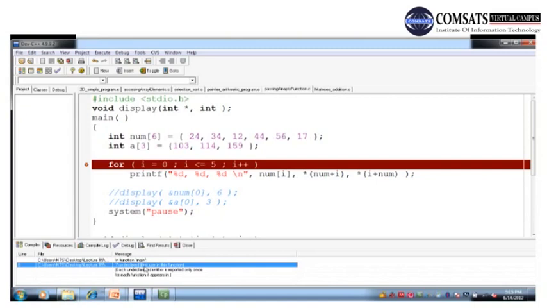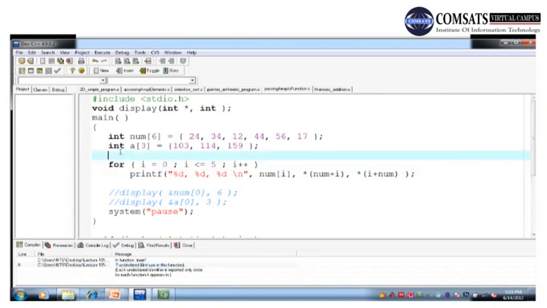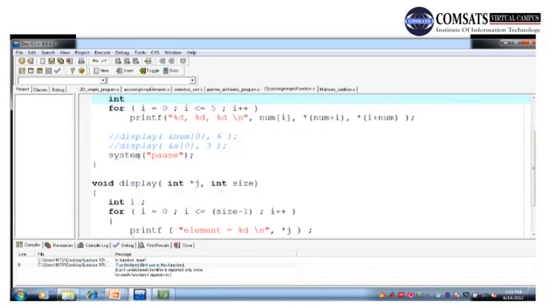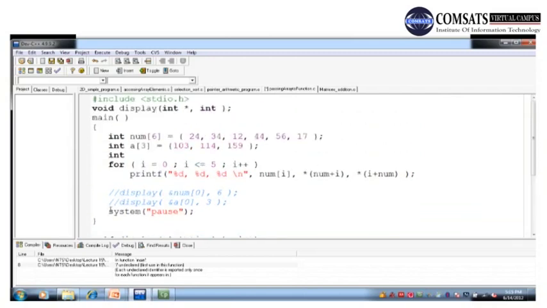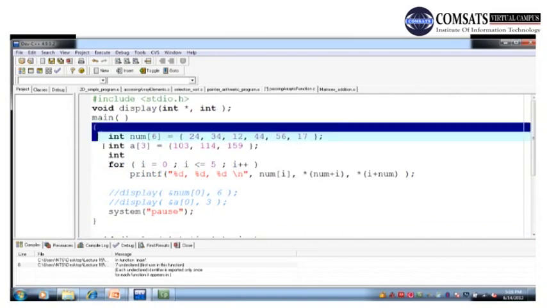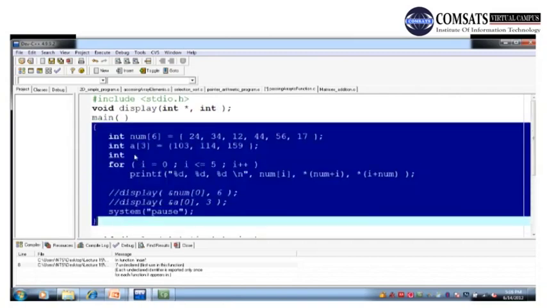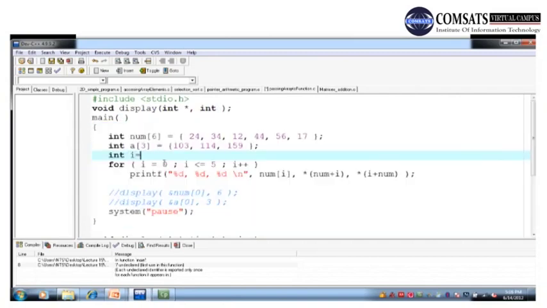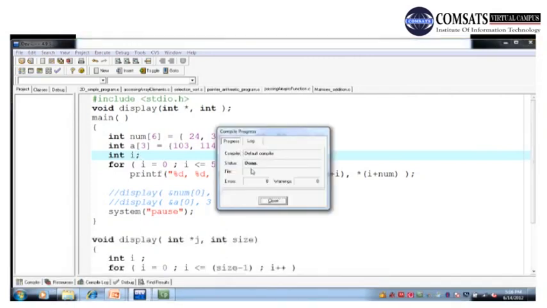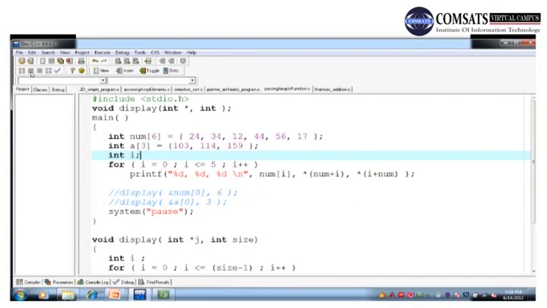i undeclared. So we have to declare i over here. But we have already declared i over here. Then why is it giving this error? Now this declaration is within the display function. This has nothing to do with the main function. But now we are using i within the main function. So we have to declare i within this function. So this is the declaration of the i variable. Now there's no error. Let's execute this program.